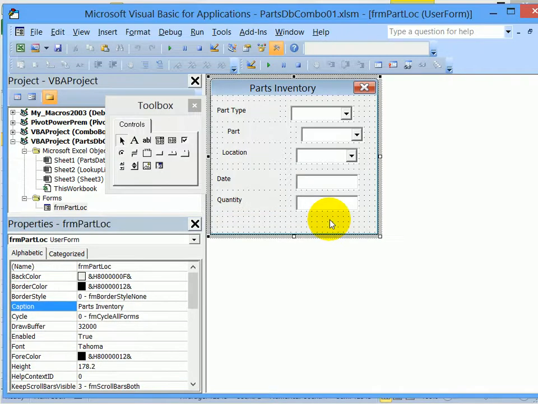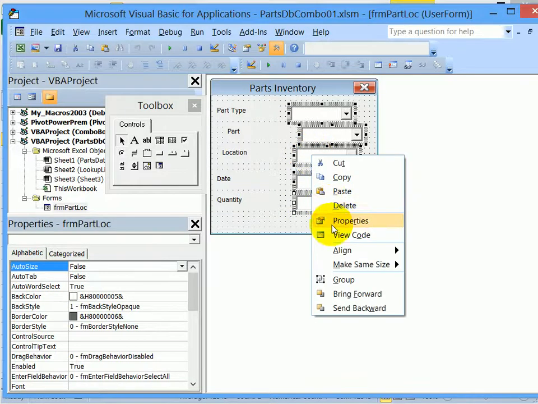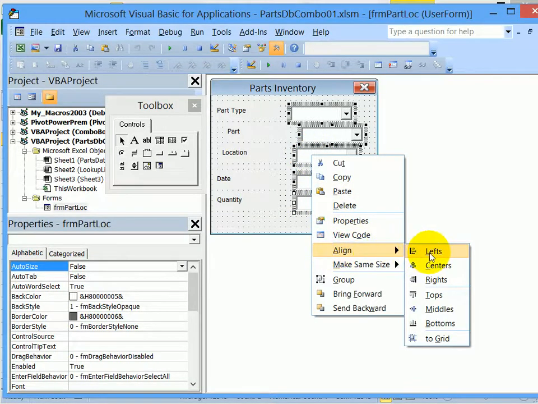And now that we've added all the combo boxes and text boxes, I'm going to line them up. So I'll point below the last text box, press the mouse button and drag up so I'm selecting at least part of each of these boxes. One has white handles and everything will line up with that. So I'll point to any one and right click, click Align Left.